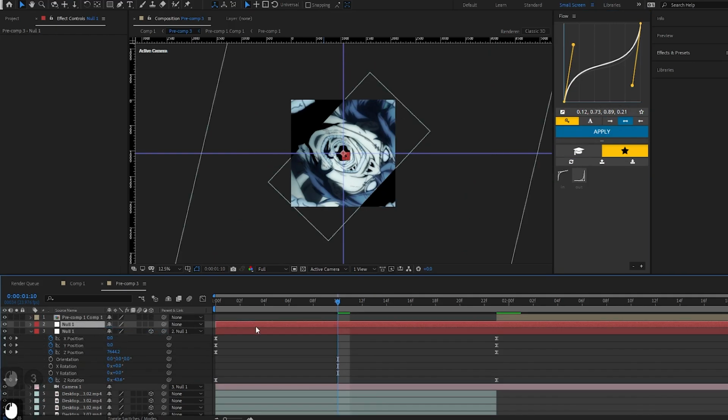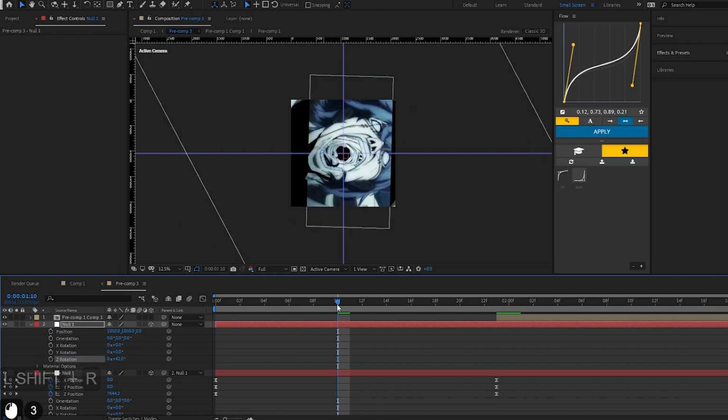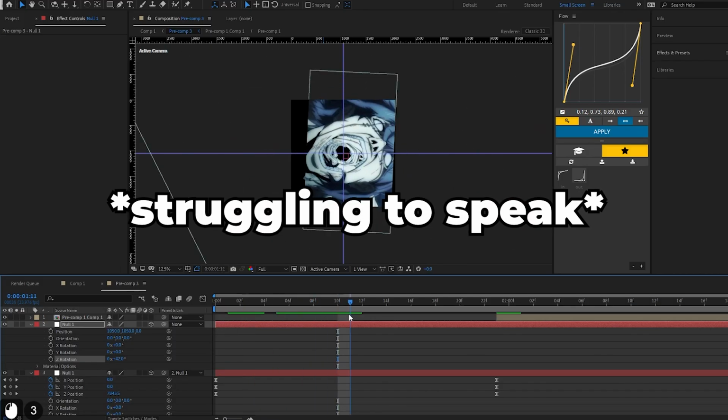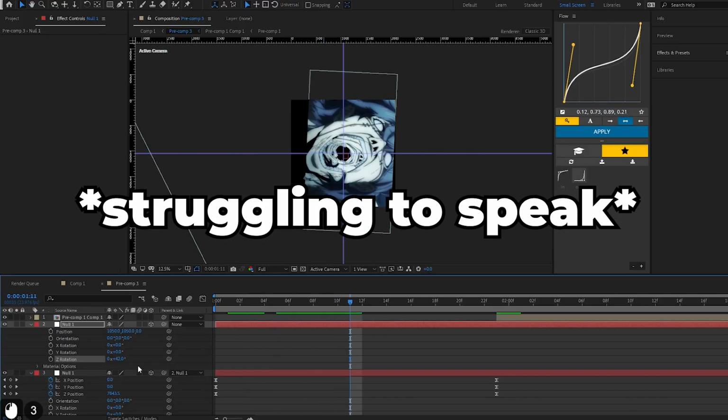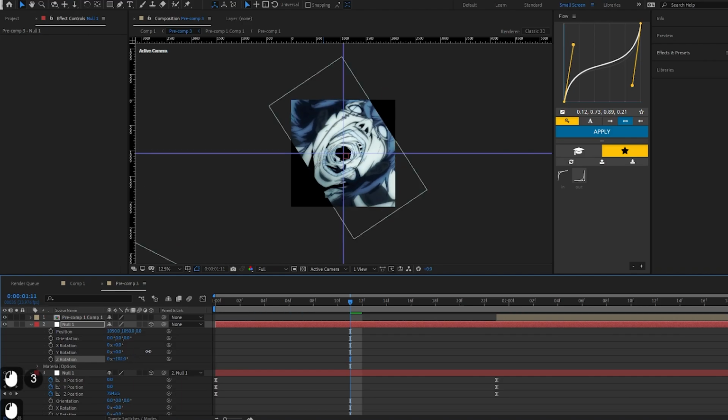Link the null to the other null. Open rotation and position and adjust the layer to your liking. I'm just gonna go in the middle and rotate it till it looks right. That took 5 hours to say.